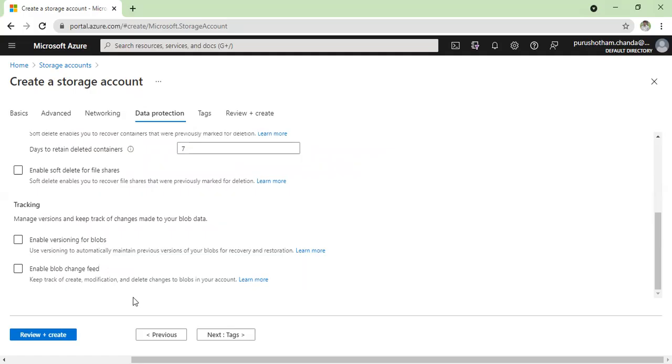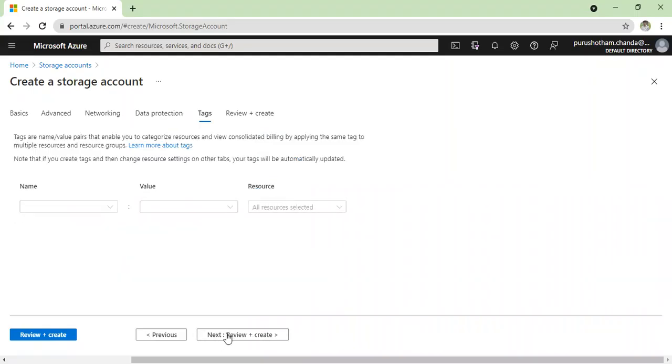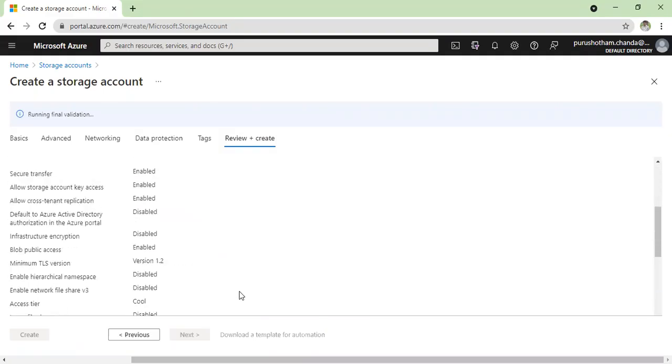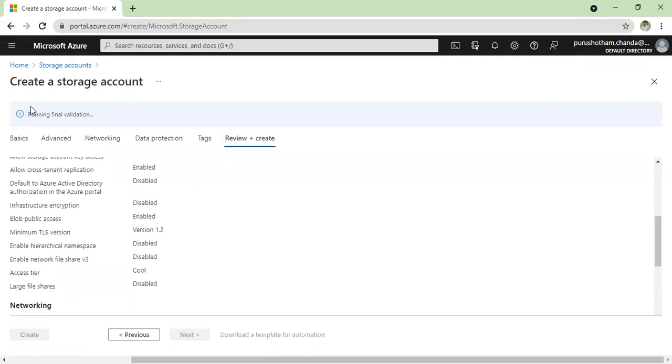And even I can track it also. Use versioning to automatically maintain previous versions of blobs for recovery and restoration. So when I say enable versioning, whenever I upload the same file, it will version it so that I can track it. So tags, I don't use that. Let me do that. Now I have everything over here and it will run the validation.